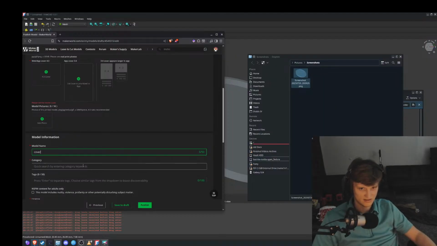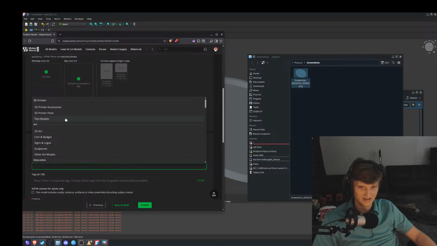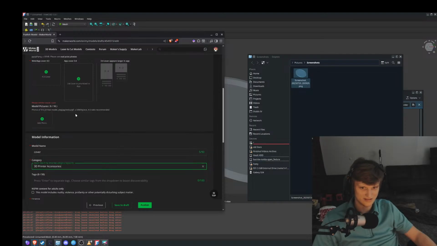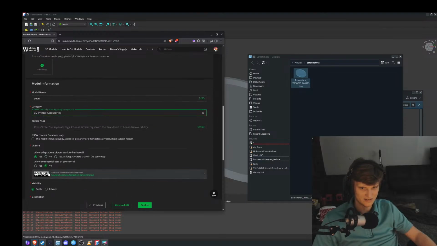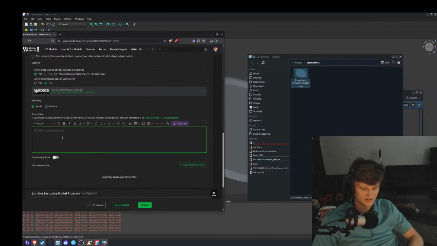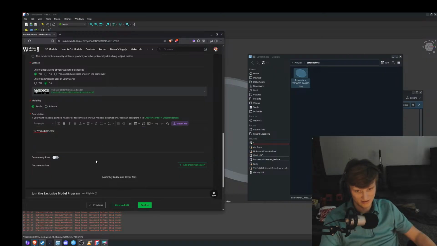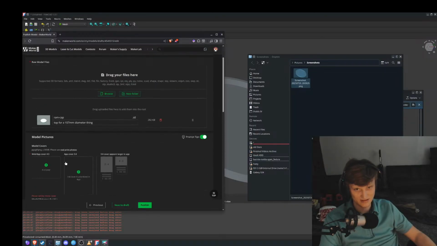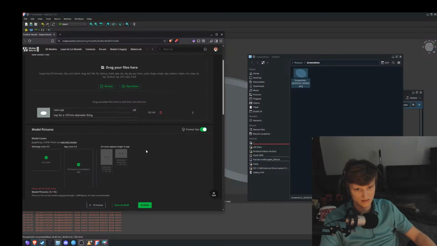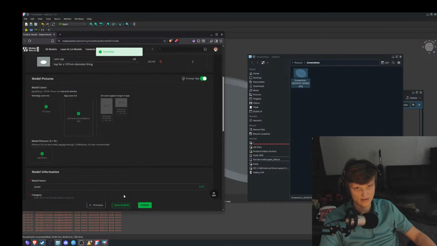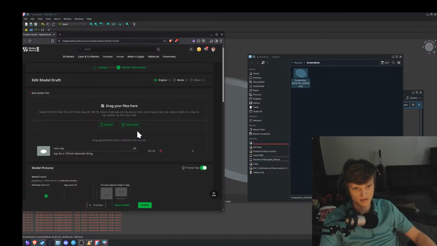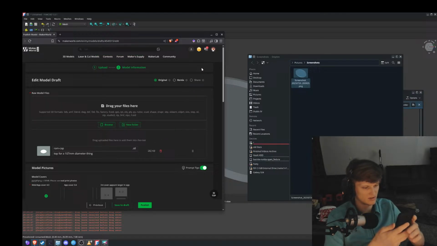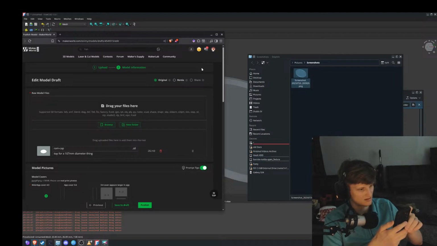Cover. Category. 3D printer accessories. I don't care. Licensing. I don't care. 107 millimeters diameter. There you go. That's all it needs to be. Except for it needs pictures. Can I save as draft? Can I upload and save as draft, and I can open up from my phone? Is that a thing I can do? Uploads? No.